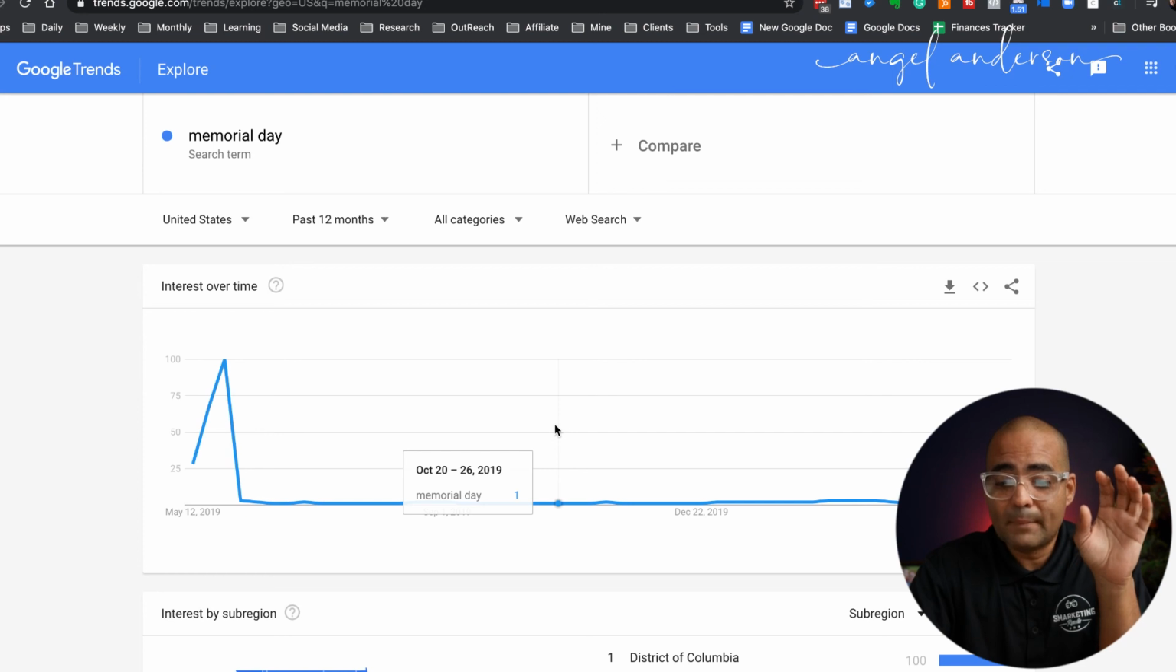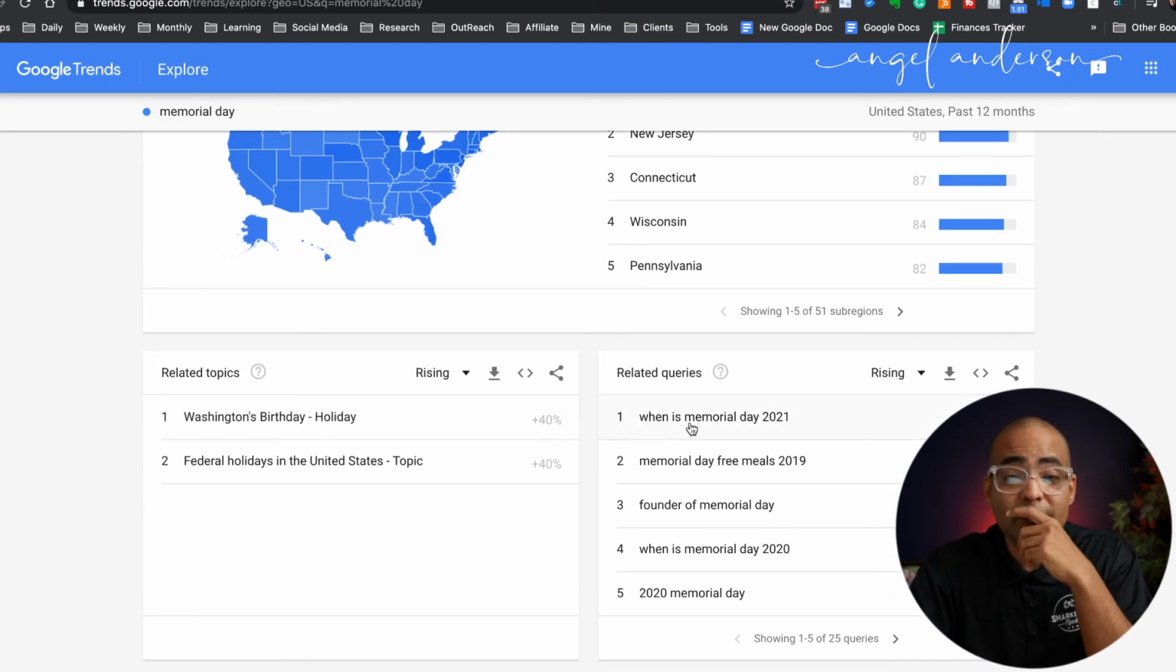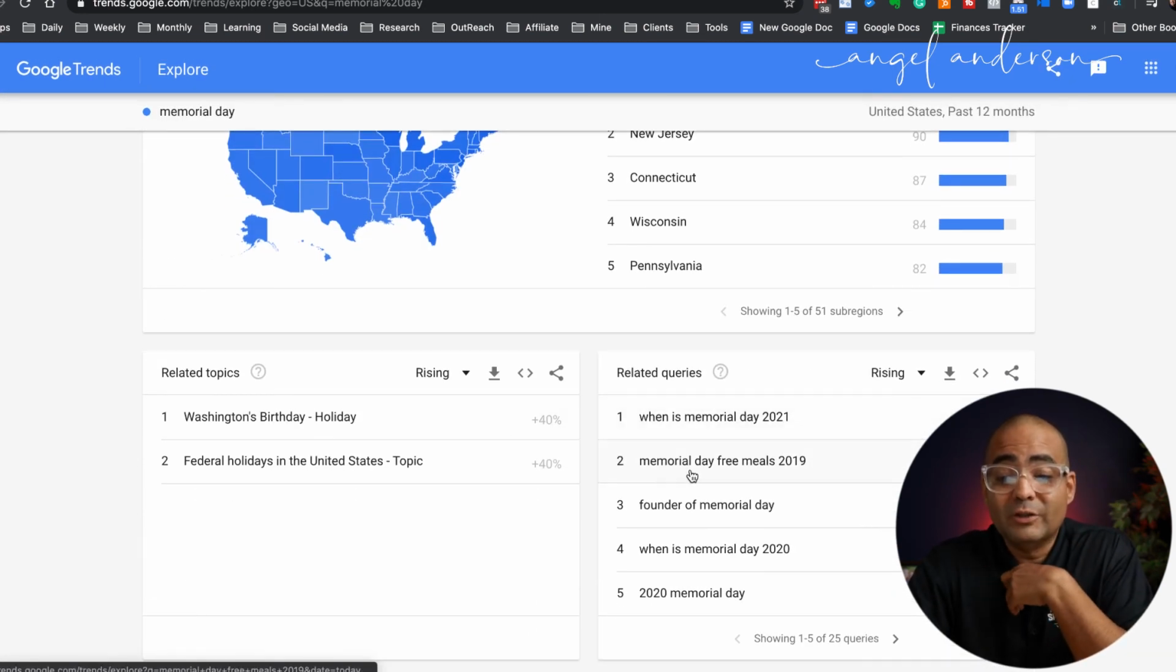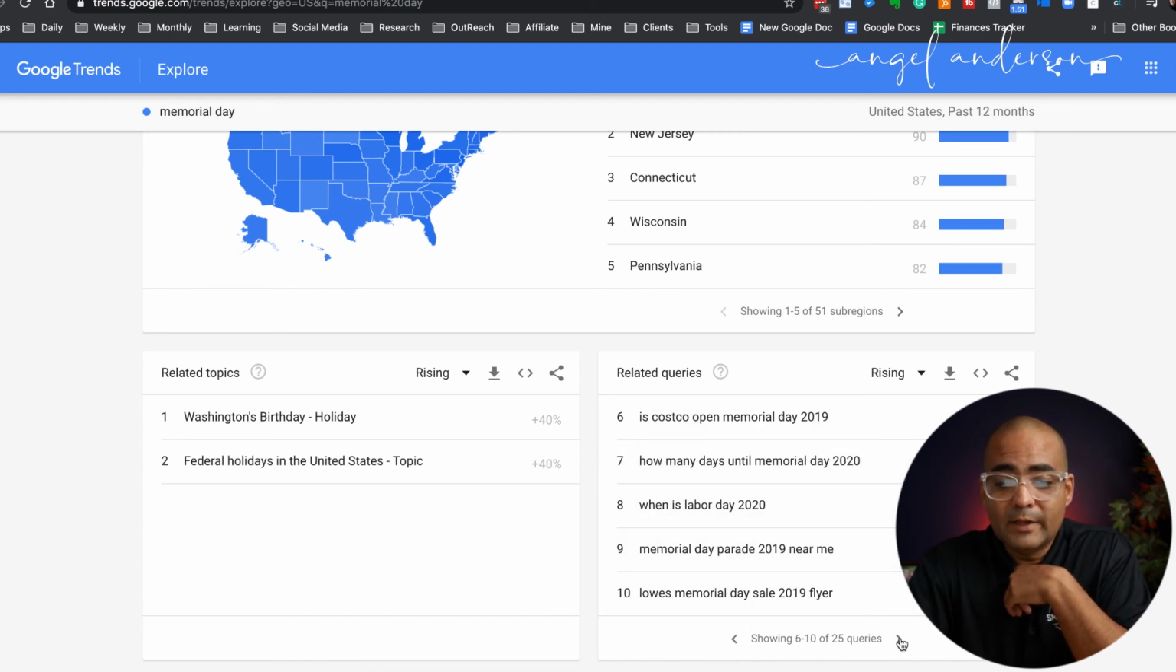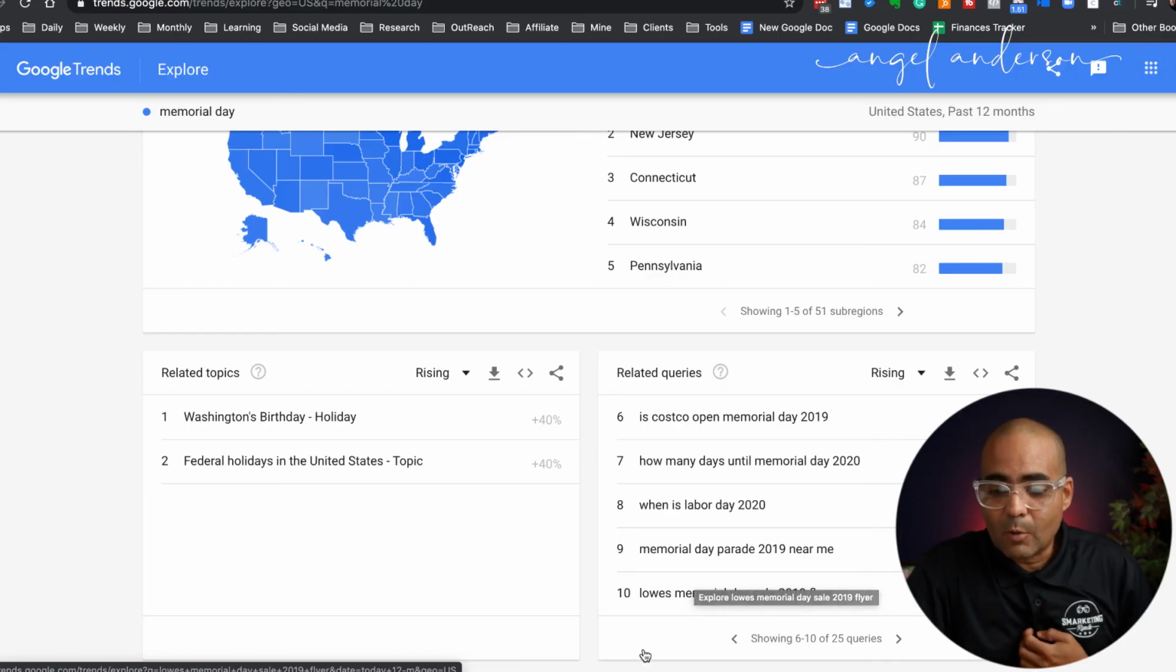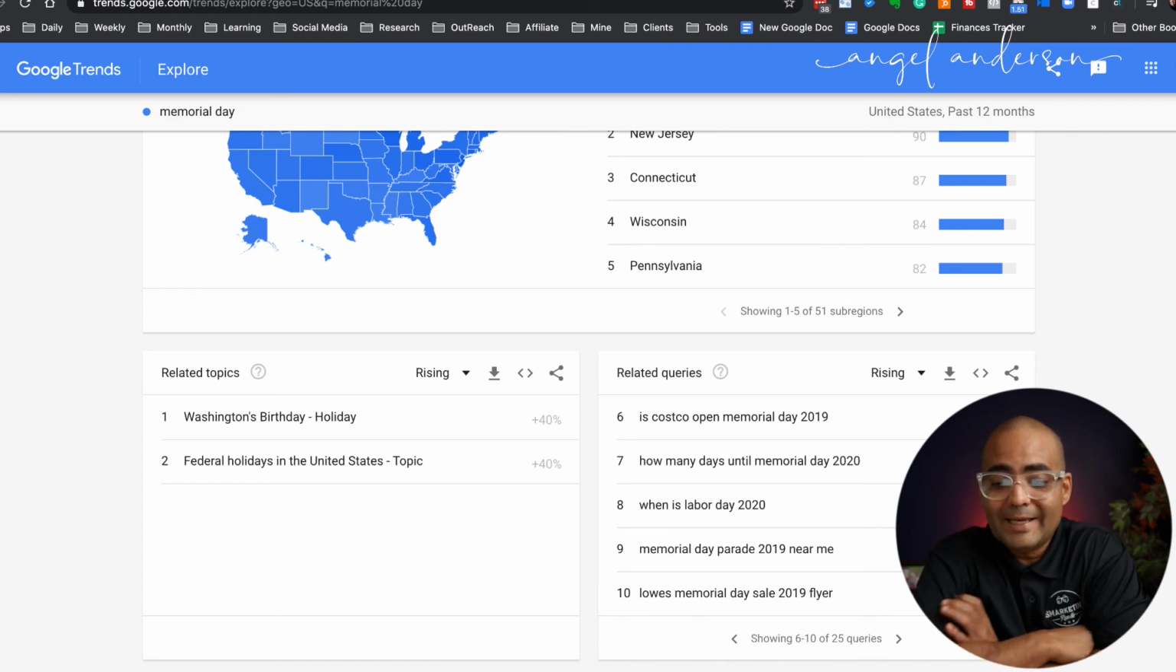If you look at what people search: when is Memorial Day? Memorial Day free meals. Founder of Memorial Day. Costco open Memorial Day. When is Labor Day? How many days? You know what this tells you? Look at the bottom one. Lowe's Memorial Day sales flyer. What that tells you is people search with buying intent.